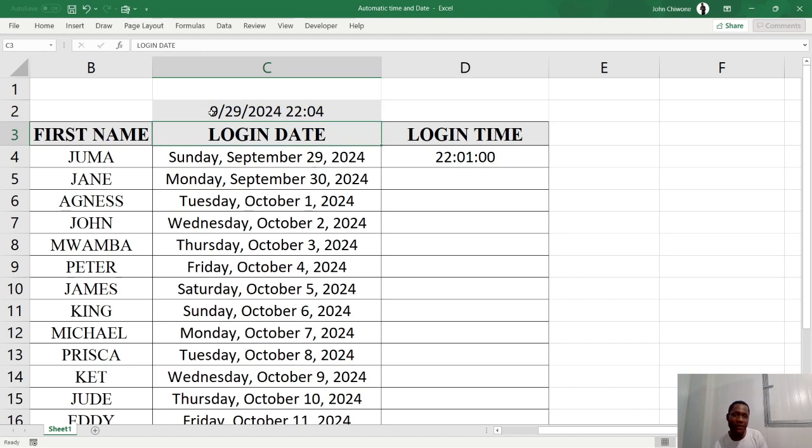See, I have the current date: today is the 29th, this is the month, the 9th month, and the year, and the time 22:04, the current time. So I can have date and time in the same cell. Instead of having login date and login time separately, I can have them together, so it just gives me the data throughout.